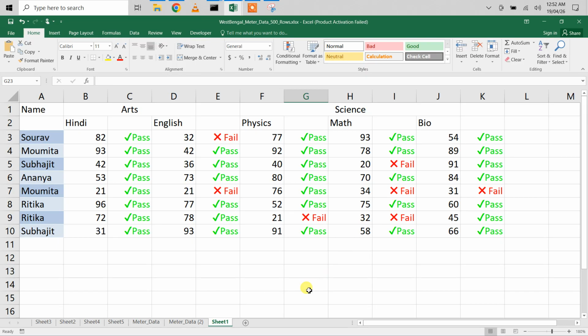I'll be having two sheets here. In one sheet, the value within the cell itself, along with pass or fail, would be shown. And I will be doing another sheet just like this one, where there will be another helper column in which pass and fail would be shown.